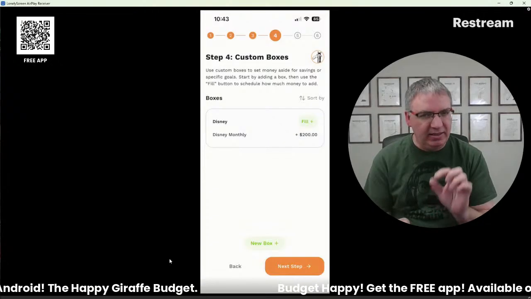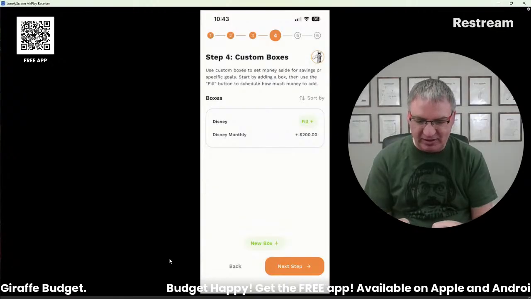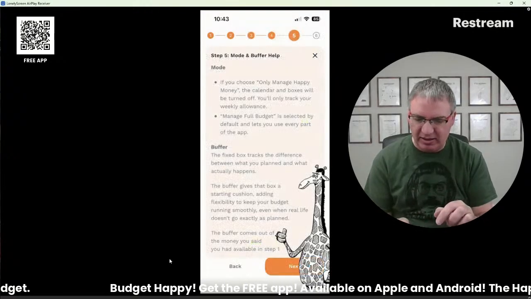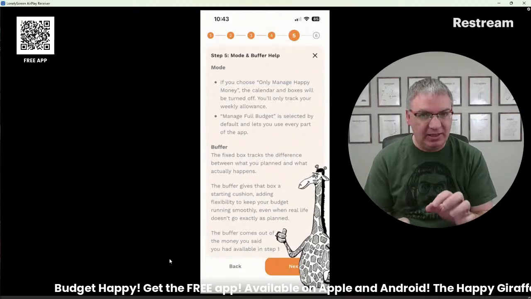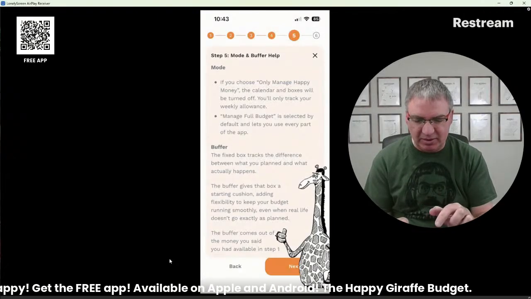So again, the boxes probably won't make sense right now, but hopefully it'll make sense in a little bit when we get to it, when you can see it working in the budget. Buffer is going to be kind of the same way. It's a little confusing at first, but it'll make sense in just a little bit.